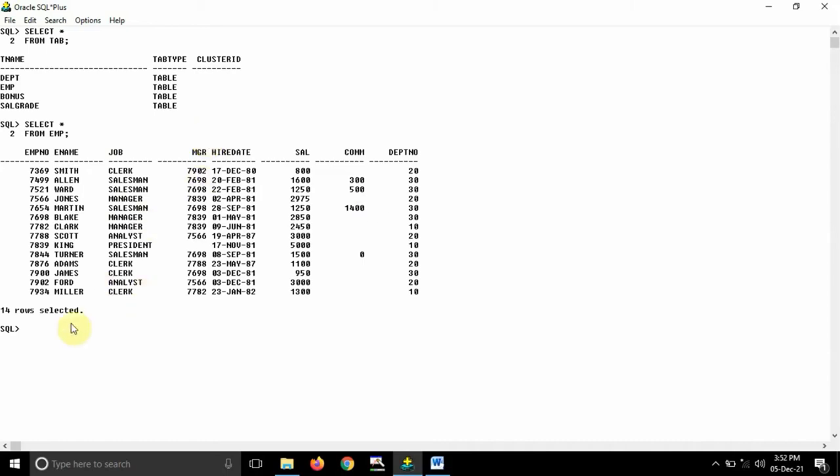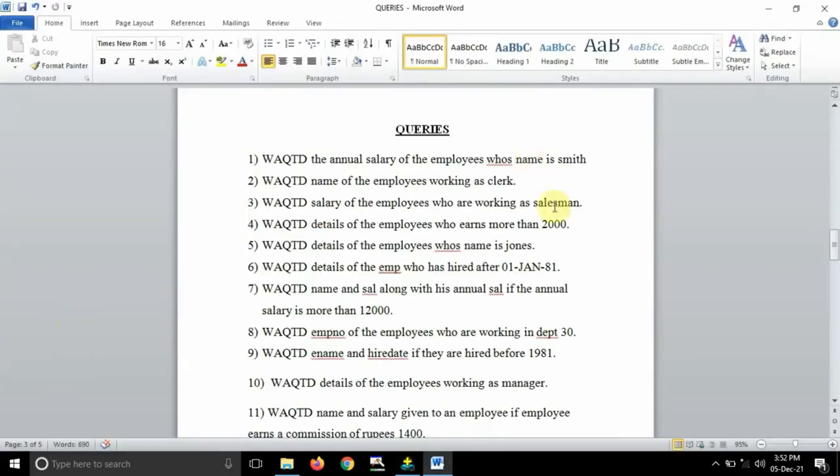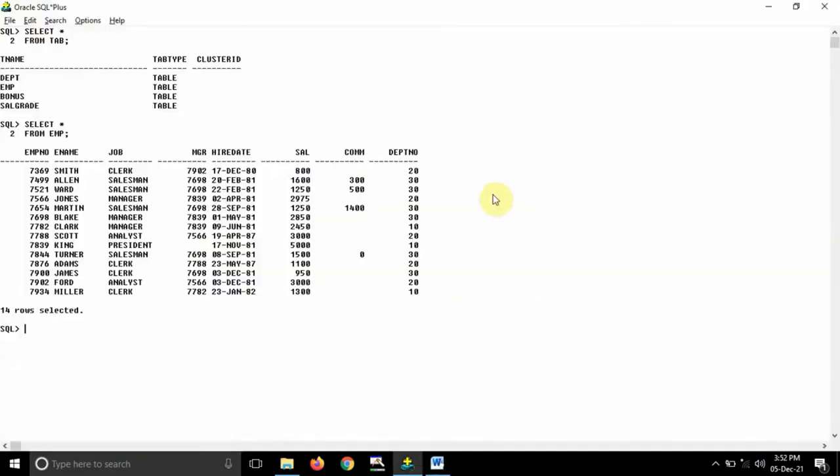Alright, now let us move ahead and try to solve the first question. Write a query to display the annual salary of the employees whose name is Smith. So I want to display the annual salary of the employees whose name is Smith. How can I write this?